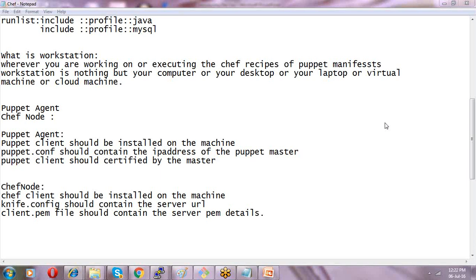So for the Puppet agent, the Puppet client should be installed on the machine, the Puppet config should contain the IP address of the Puppet master, and the Puppet client should be certified by the Puppet master. Whereas in Chef, we don't have a certification mechanism. Instead, we have to get the PEM file, like on a cloud machine, where we download the PEM file. In the same way we have to download the PEM file from the Chef master, or Chef server, and keep it on the local machine so that it will identify the server. That is the way we have to do it.